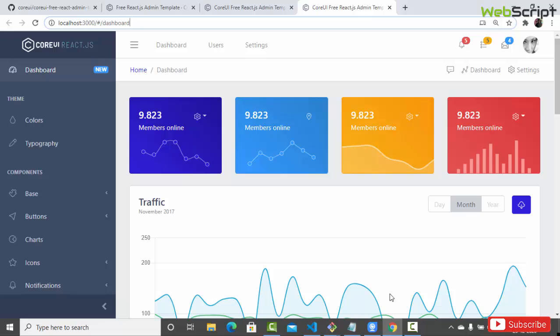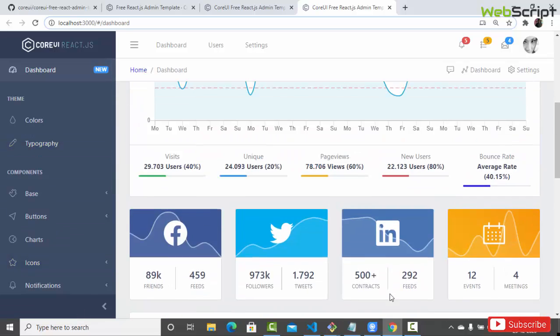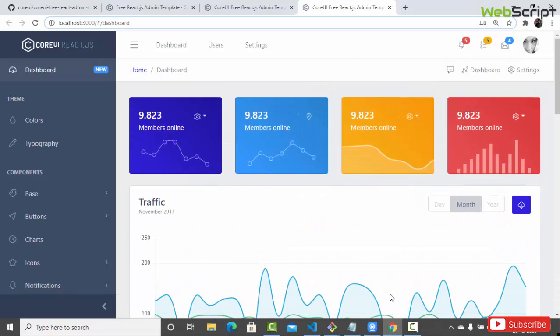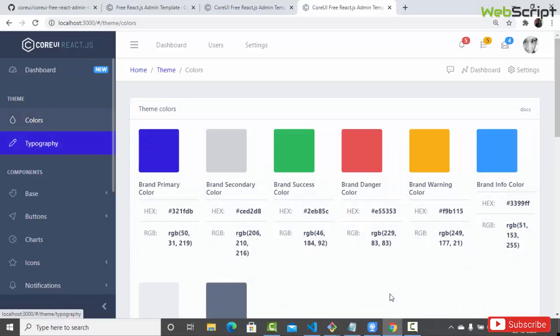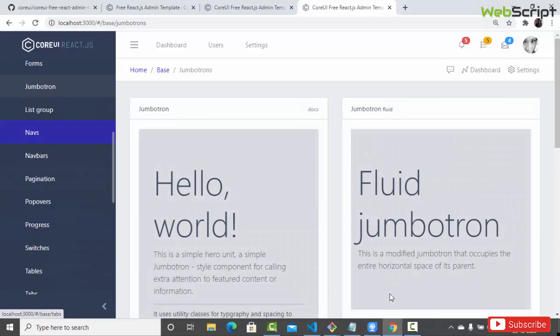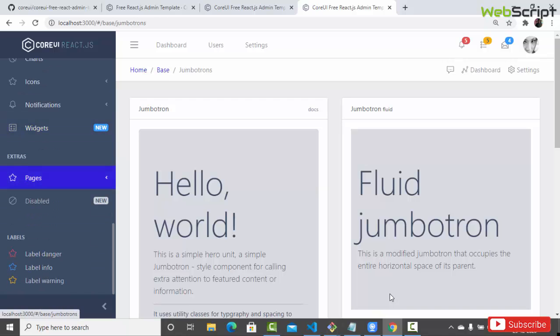This is hash router. We have used browser router in our project, but now in this project hash router has been used. So we will replace that hash router with our browser router, and then it is going to look simple, right? So here we have all those things like we have just seen: users, analytical details, members, colors, typography, base with lots of components. Okay, free available components, whatever you want you can use.